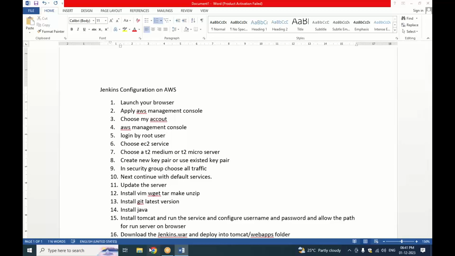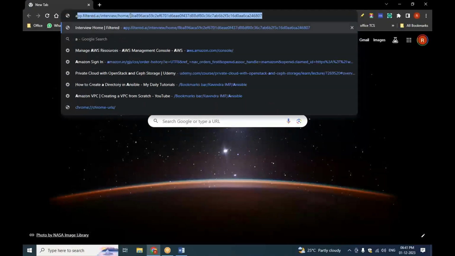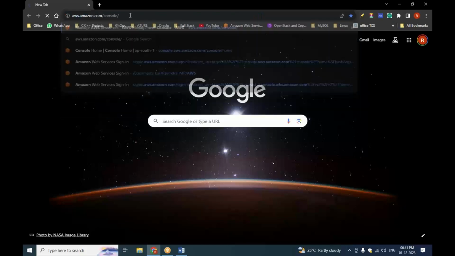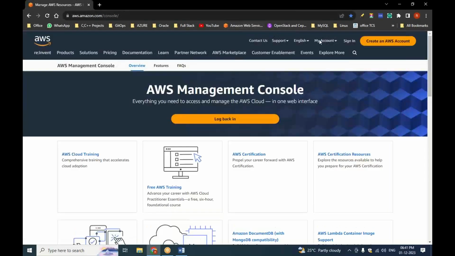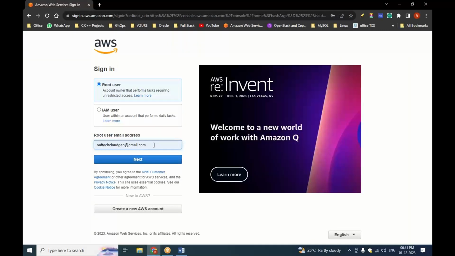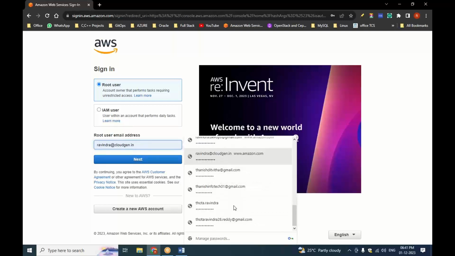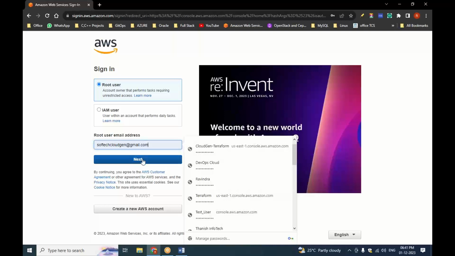Okay guys, now let me launch the browser. Next, apply AWS management console. See guys, next my account, click on here, again AWS management console. This is my user. Of course these are all my previous users. Right now I'm using this one. Click on that. I'm using root privileges, logging in with root user. Next, you don't use this one, we'll discuss that later. Until then, don't use that one.